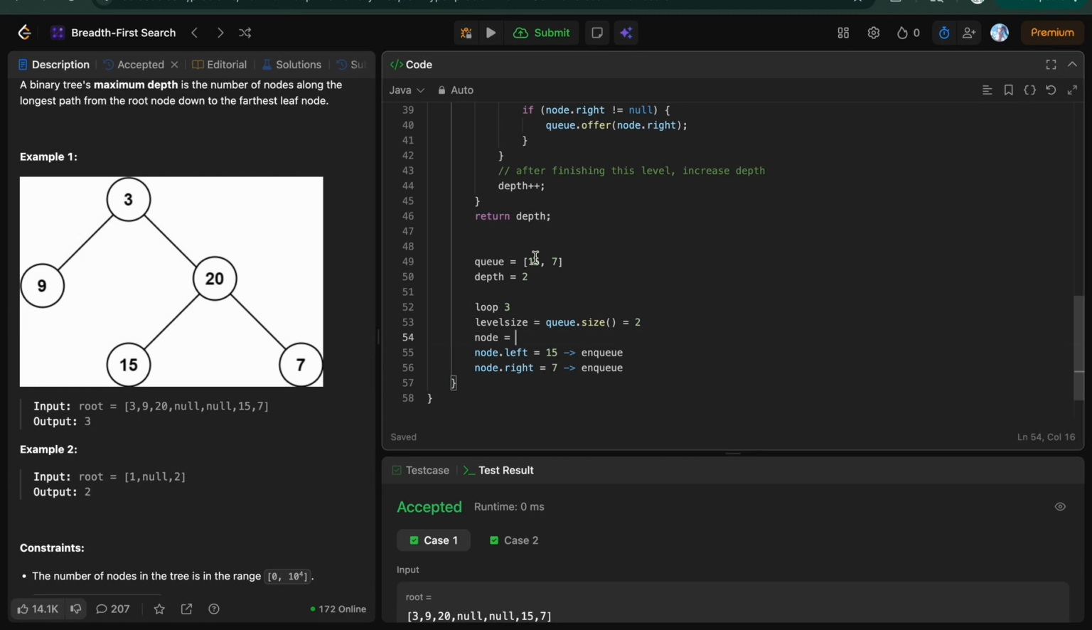We want to first pop the 15, and that 15 is going to be the node. We look at the node.left, which is null, so we just skip it. Node.right for 15 is also null. So that's done. Now we want to add the 7 and look at 7's left and right. Both again are null. So 7 is done.